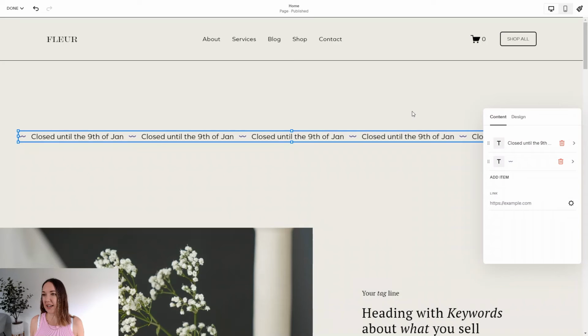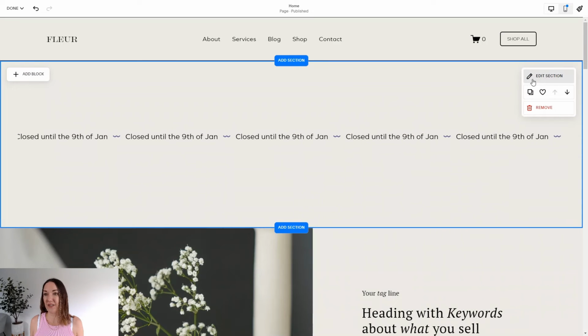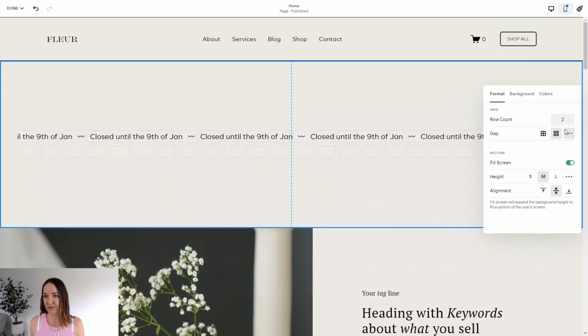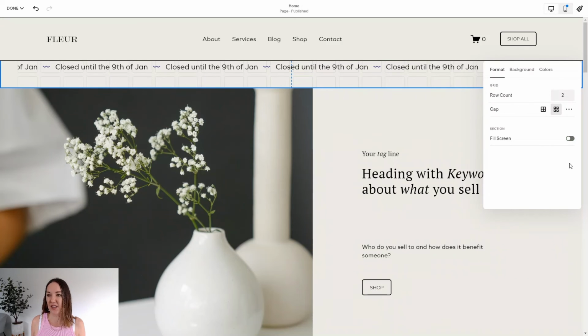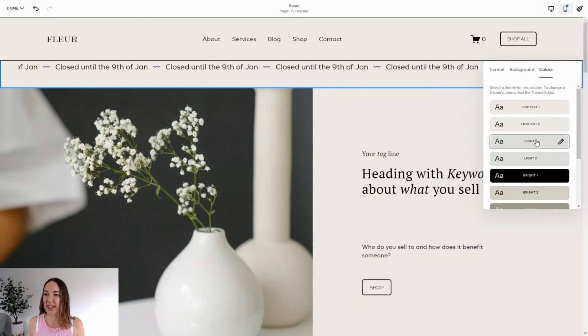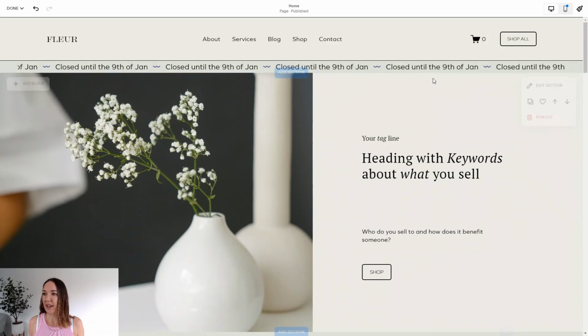So I'm going to click out to the side, and then I'm going to hover over the edit section button here on the right. Click on that, and then I'm going to toggle off this fill screen just so that I can get it to the size that I want it, and I can make it a bit smaller. And then I might actually change the color here to one of my theme colors, and I'm going to go with that light one and drag it up. Make sure that I go ahead to the left hand corner, hover over done, and then go ahead and click save.